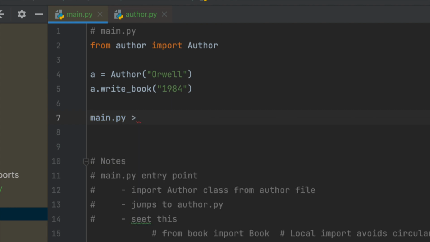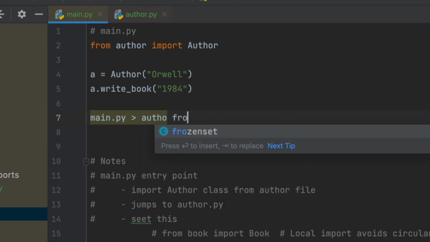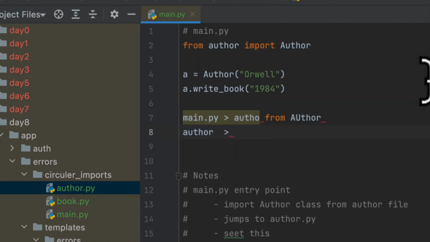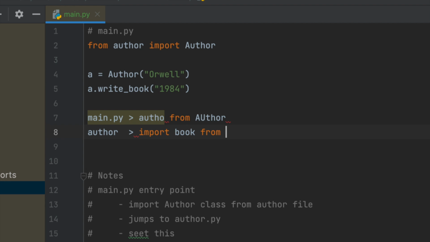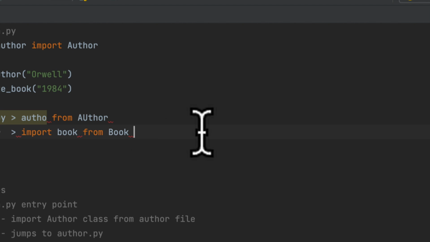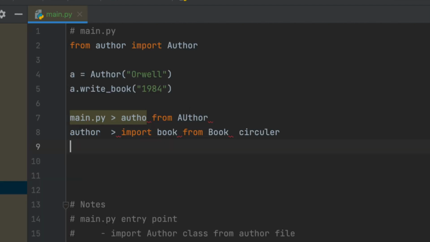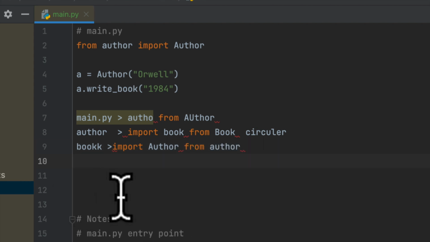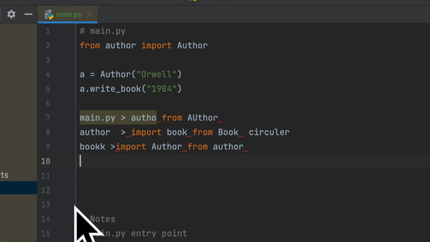To review the error, the interpreter will start main.py. It tries to import from top down. It tries to import author from the author class. It goes to the author file, and inside the author, the error version, it tries to import book from book. It tries to import the book class from the book file, and this would cause the circular error, right? Then the interpreter goes to the book file, and inside the book file, it tries to import author from the author file, and here it would actually fail. At this stage it will fail because there are circular imports going on.